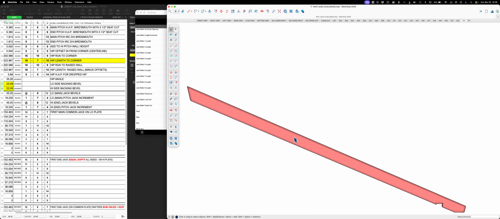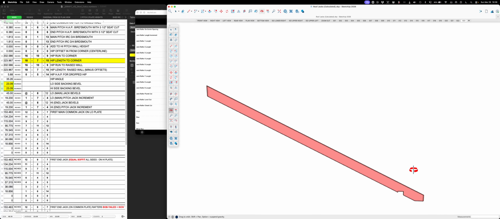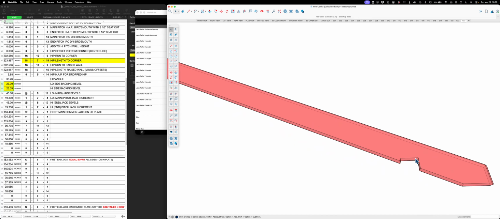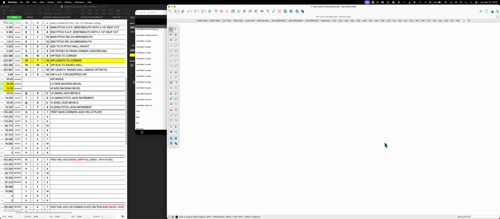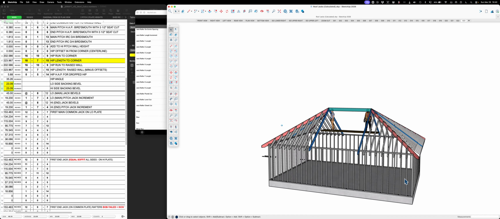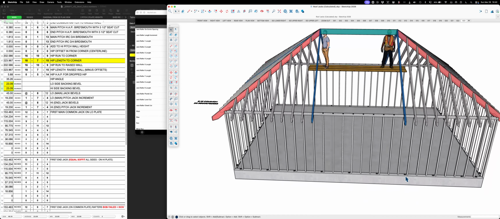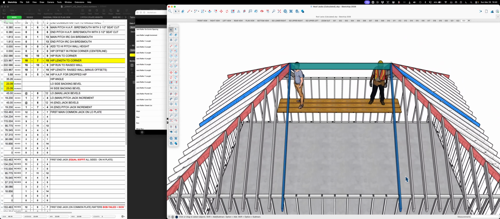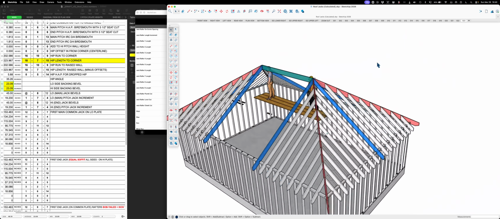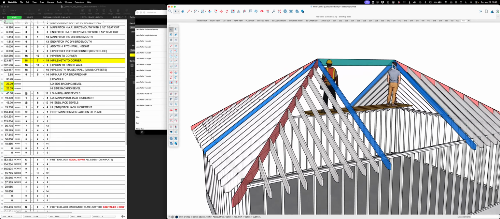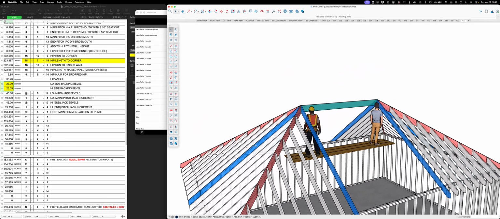But SketchUp is so precise, man. The downside to SketchUp is it's slow, but once you model one thing, it's easy to mass produce. So yeah, looks to me like, where'd those go? There we go. Looks to me like the main commons aren't there.